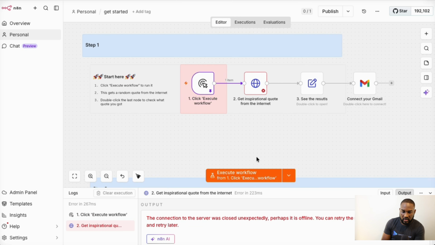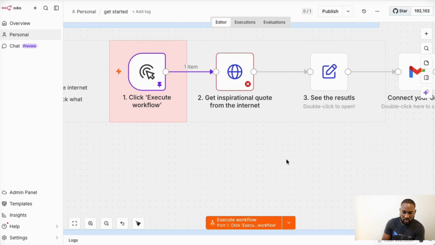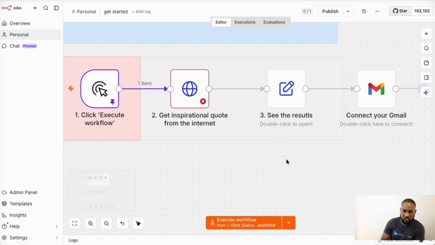Now this is your text editor. Execute workflow from one click, as you can see. You can decide to close this section here so you can focus on understanding what really happened. So that is how you can connect your Google Gmail to n8n.